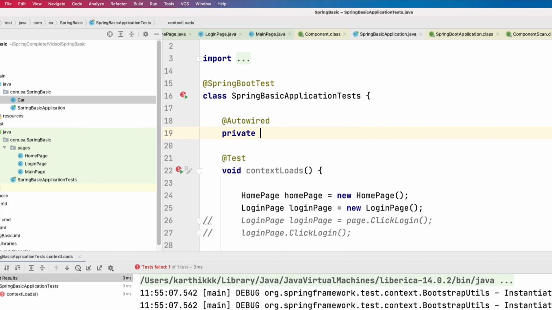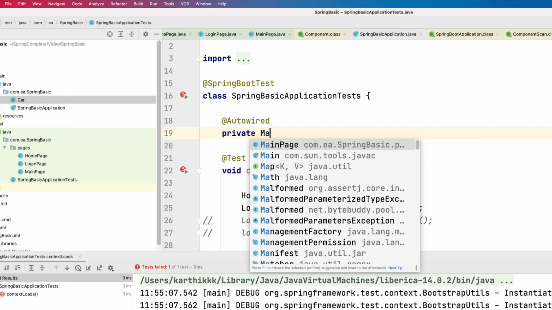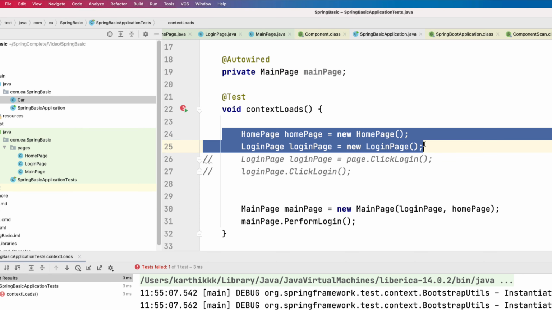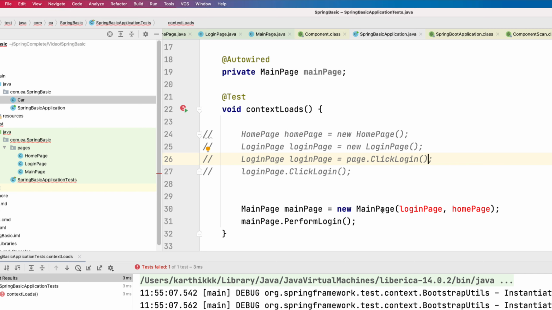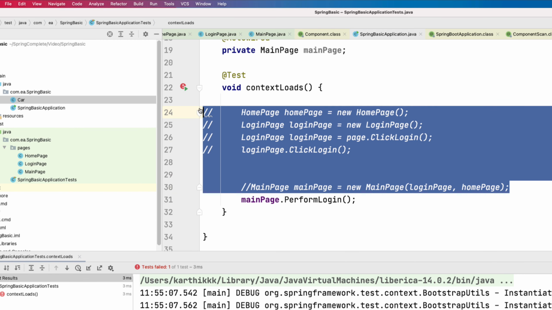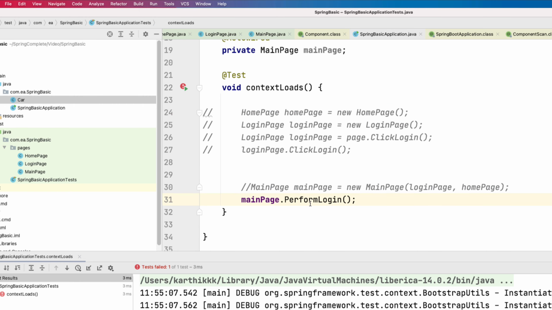So just to understand, we are going to call the main page over here. Let's call this main page. And now I'm just going to comment out these two lines of code, and I'm going to comment out the main page as well, as you can see over here. So you can see that I have commented almost all the lines of code which we wrote all these days to perform the login operation.